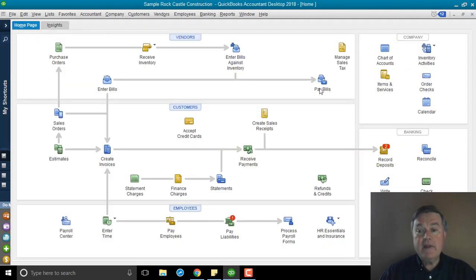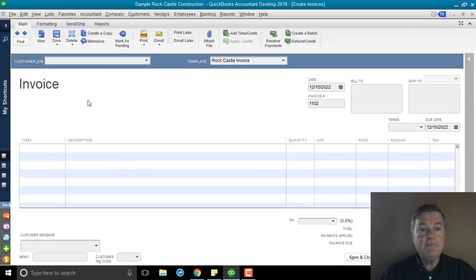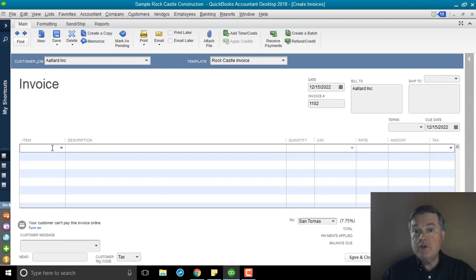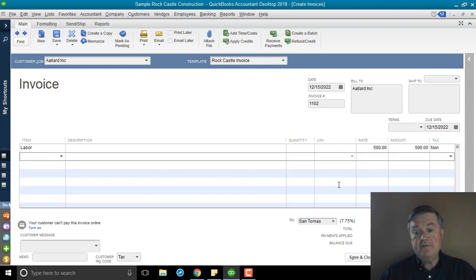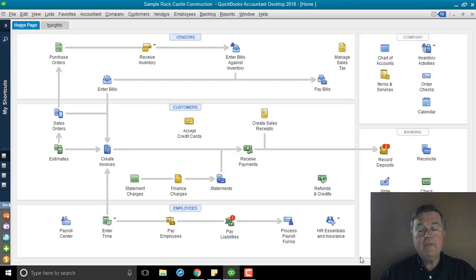Okay, so how are we going to handle this? Well, so let's sell Allard Inc. something. Let's say we did some work for them and they did some printing for us. And we want to exchange those two things. So I'm going to create an invoice here for labor. I'm going to say it's $500 worth. I'm going to save the invoice.